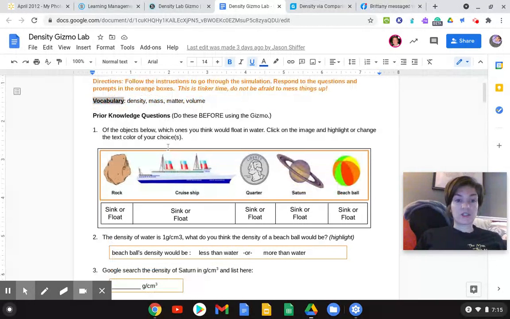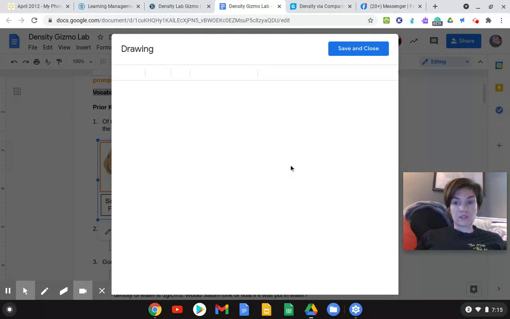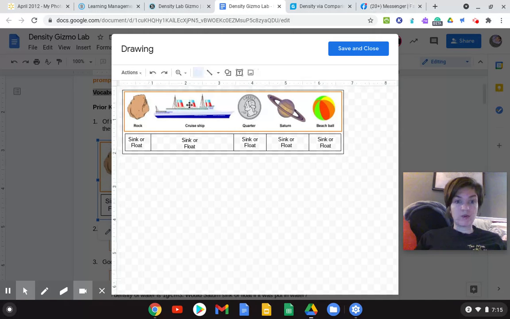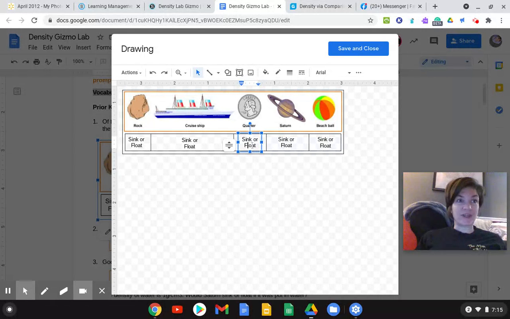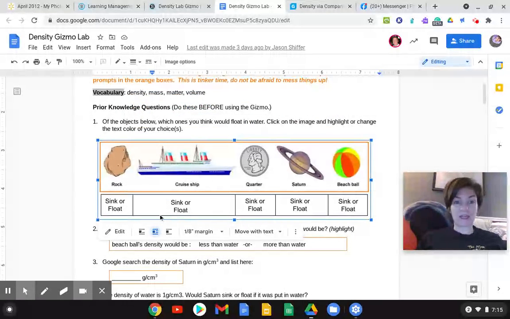Prior knowledge of the objects below: which ones do you think would float in water? Click on the image and highlight or change the text color of your choice. So you click on it, double click to open it up, and whichever one you think will float, you will highlight the word. So quarter, sink, or float. You just highlight if you think it's floating, or you highlight if you think it would sink if you threw it in water. I know Saturn's huge. What do you think? Would it sink or would it float? Save and close once you have highlighted those words.